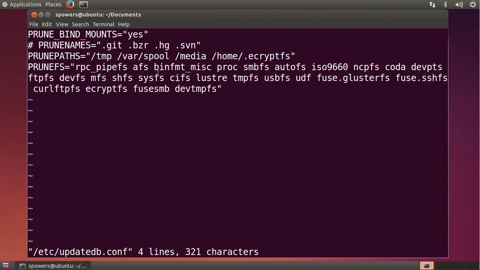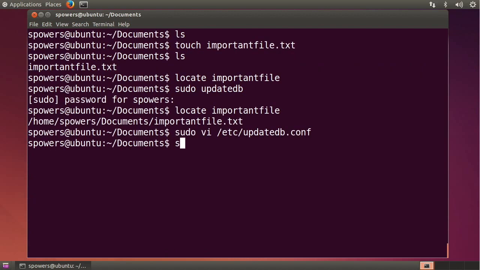Now it's still not going to index Samba shares or CIFS shares. It's not going to index SSH file shares. So you have to look through here and see if there's other things you want to uncomment as well. But those NFS things, if you delete those and then save the file and then run sudo updatedb, it's going to index all of the NFS shares on your system as well. Notice it took a little bit longer because it was searching through NFS shares as well.